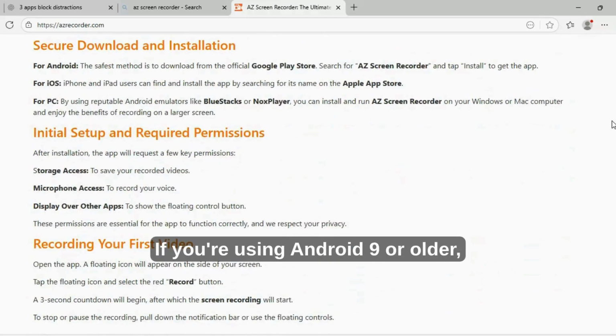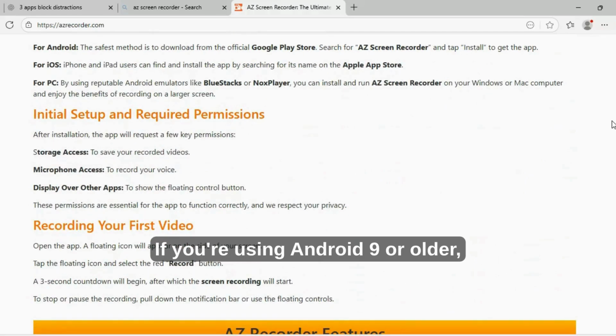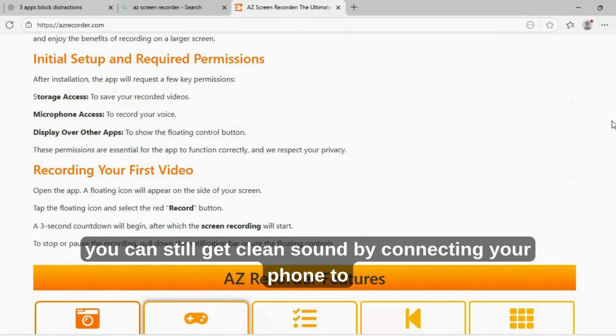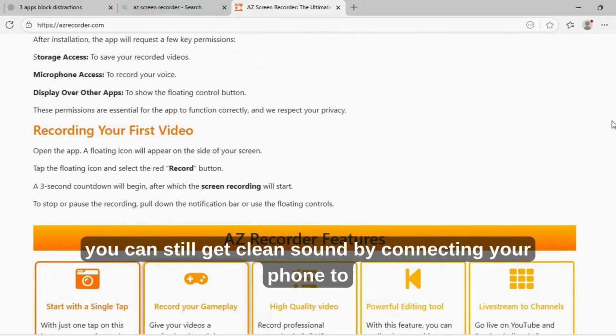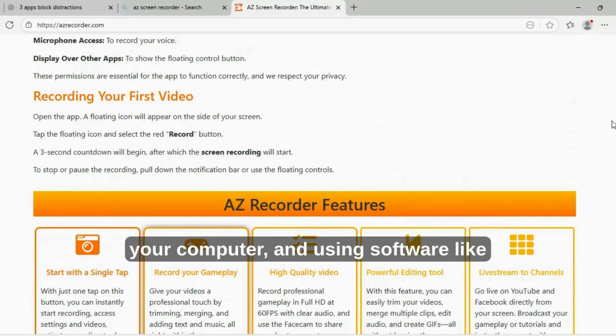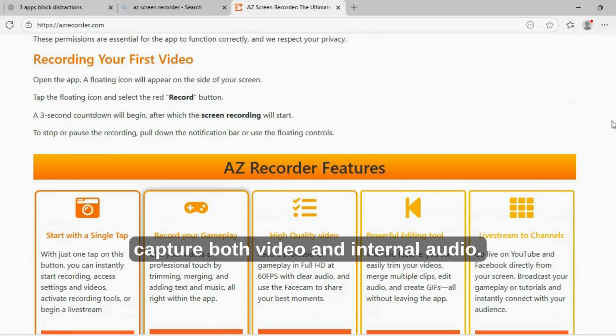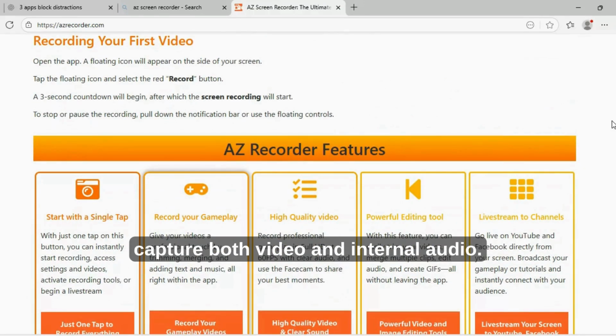These apps automatically detect your system's sound source and record it directly. Pro tip: if you're using Android 9 or older, internal audio recording won't work natively. But you can still get clean sound by connecting your phone to your computer and using software like SCRCPY or OBS Studio to capture both video and internal audio.